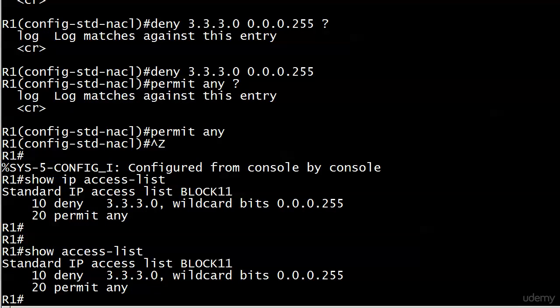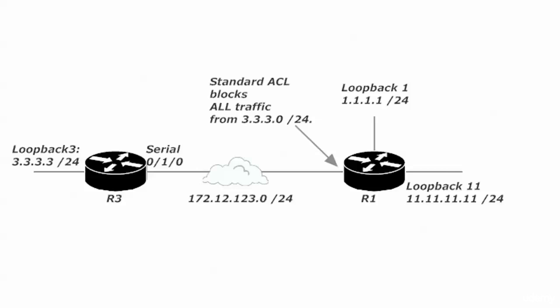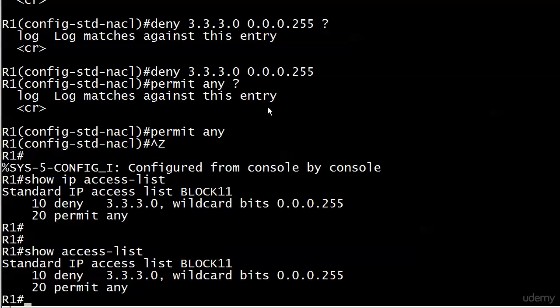Now, what we really want to do, going back to our network, is write an extended ACL that's going to block traffic if it's sourced from 3.3.3.0 and it's destined for 11.11.11.0/24. Because of course with our extended ACL, the source and the destination both have to match in order for the line to be a match. So that should allow traffic to go from network 3 to loopback 1, and then of course any networks that we add in the future.